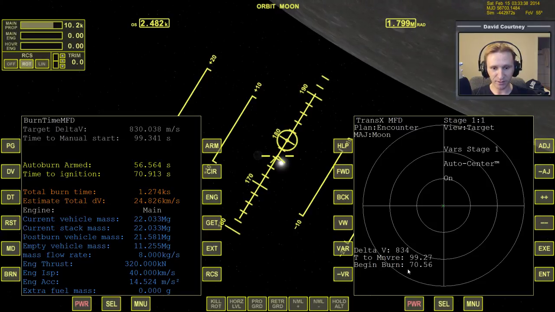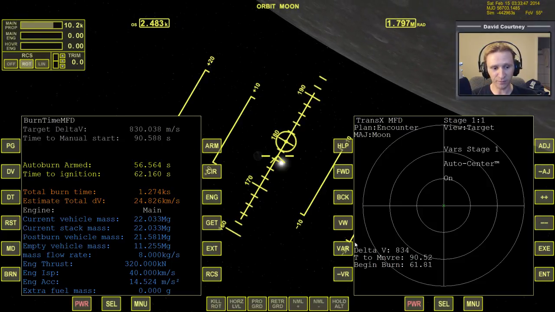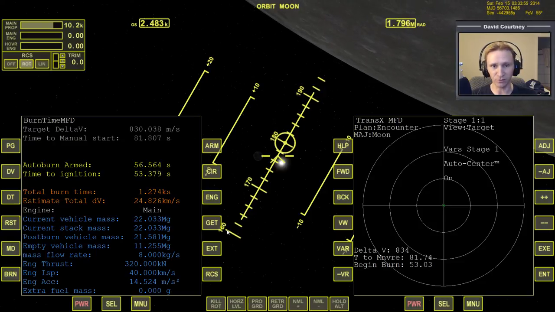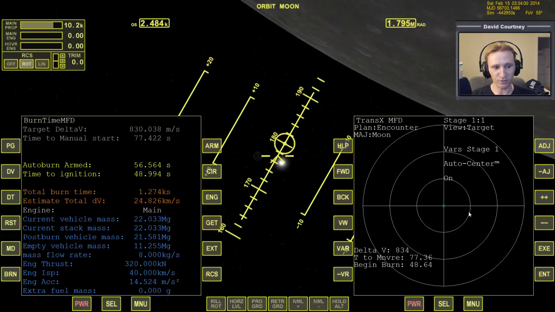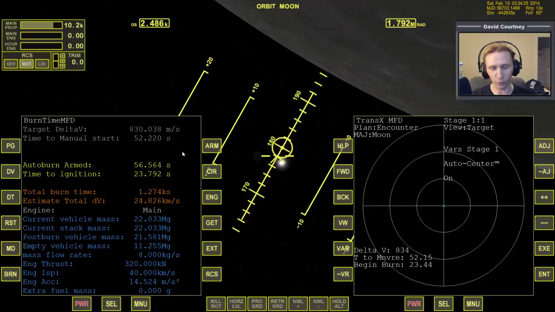it copied the delta V, 834. Basically, it copies it a bit short, and it does that on purpose. It copies the delta V from burn time calculator, and then it copies the time to begin the burn. So that is a way it automates the burn for you. And since we did the burn manually at Earth, I thought it would be worth showing this method as well. So you set the maneuver up, turn auto center on, bring up burn time calculator, press get, and then when it's time to do the burn, it will do it for you.